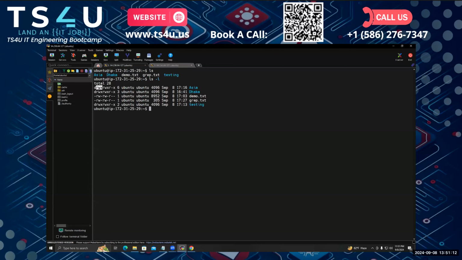Let me tell you what r means. r means read, w means write, and x means execute. r means it has the reading permission, w means it has the writing permission, x means it has the execute permission. So how can we define which permission is for whom? The first three permissions are for the owner. Then we have the next three, like rwx.